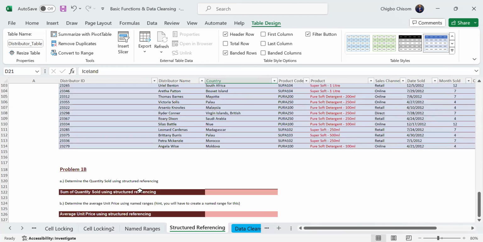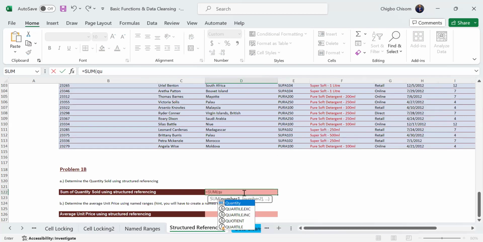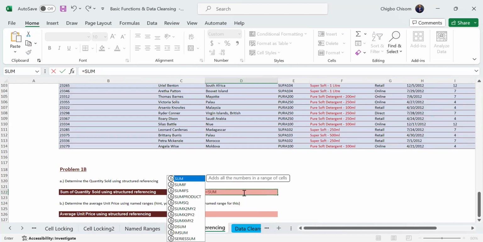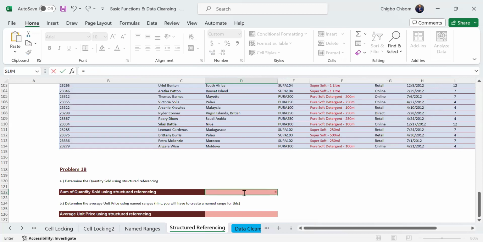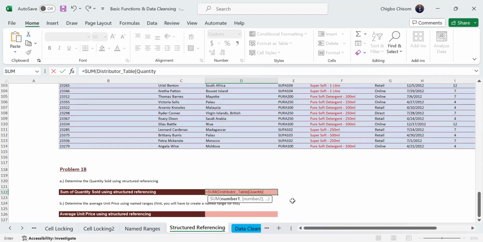Now, come down to the sum of quantity sold using structural referencing. Instead of saying sum quantity, you will say equal to sum distributor table. See it here. And then you will use your square bracket. Excel will list everything that is inside your distributor table. You then pick the one you want. Inside it, you have quantity. And you close it back with your square bracket.